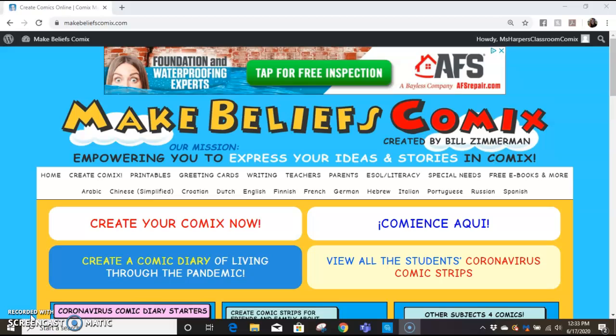MakeBeliefsComics.com. This website is a great way to get creative with any lesson you want to teach, and it also guarantees your students will be engaged. You can also have the students create their own comic strips to assess their understanding of the materials that you taught. This website also allows you to create comic strips, printables, and even greeting cards.